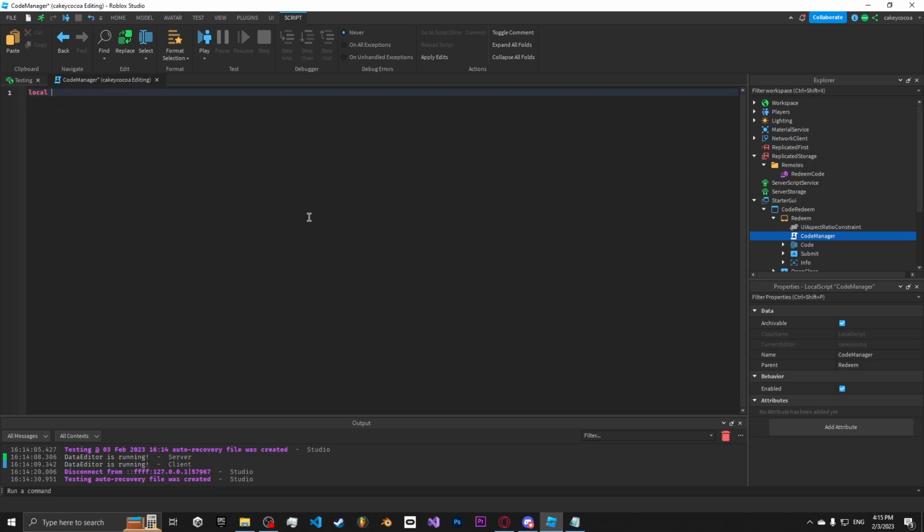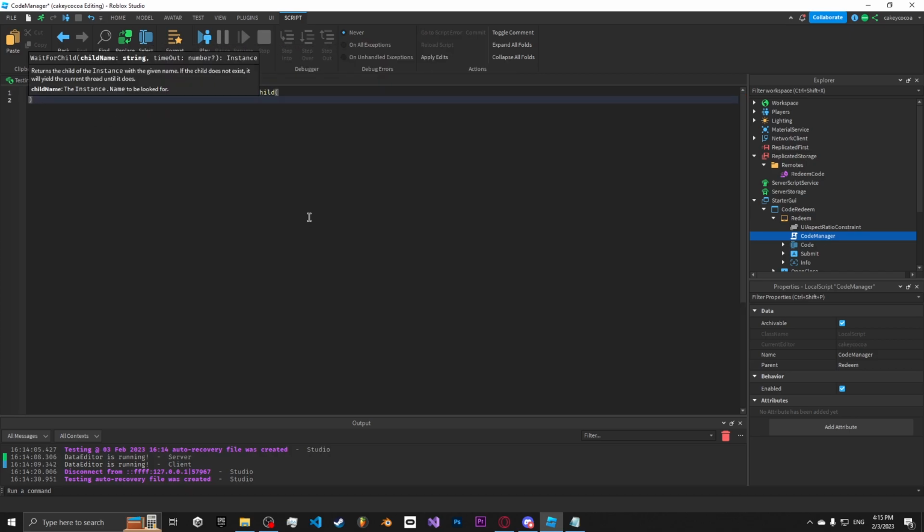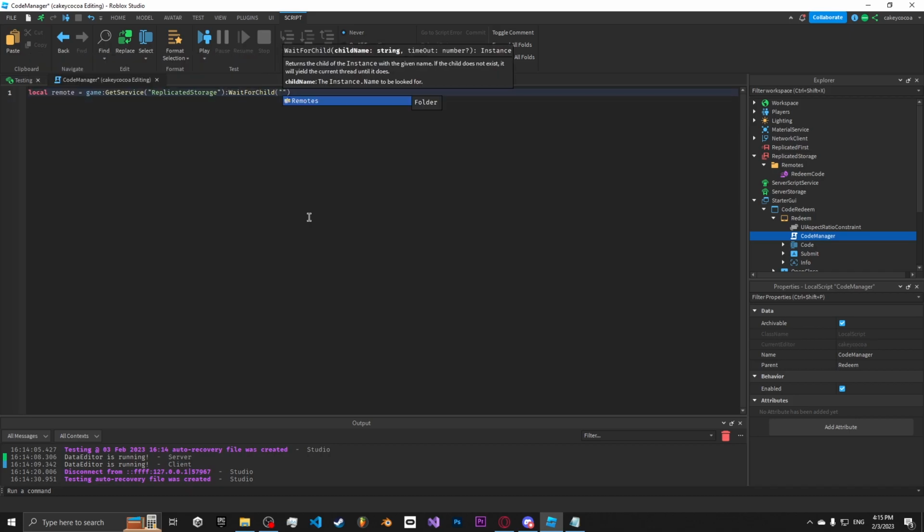I'm gonna make a local variable for the remote function. So local remote equals game get service replicated storage. I'm gonna wait for the folder since it will most likely not be loaded in remotes, and then redeem code.